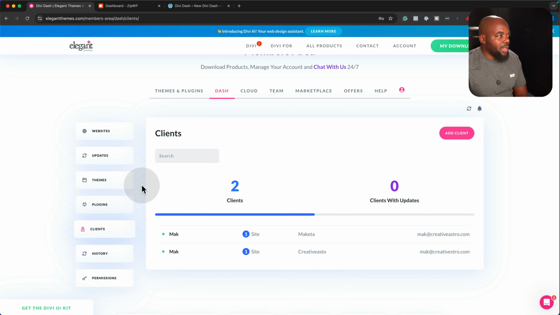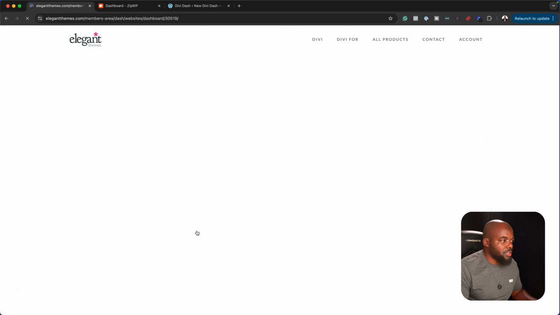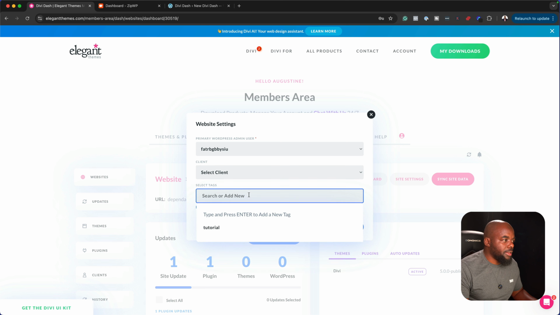And the really cool thing here as well is I can add some tags. So if we need to add a tag, here's how you'll do it. You first choose the website. So let's say this one here is the site I need to add the tag to. Now I can go to site settings. So this is where I can add my tag.